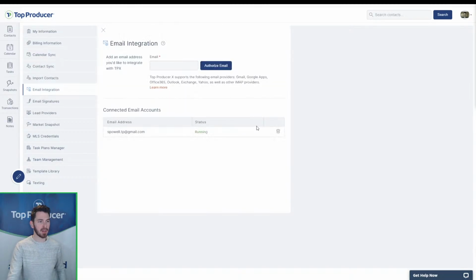So email integration, huge feature. One thing I would highly recommend setting up as soon as possible because it lets you take advantage of all the emailing features in Top Producer, from sending emails through here with included email tracking. You can actually see if people are opening your emails if they're sent through Top Producer CRM. And as well as group email functionality, automated scheduled emails as part of task plans. That's all things that you can do after you integrate your email, so highly worth the time.